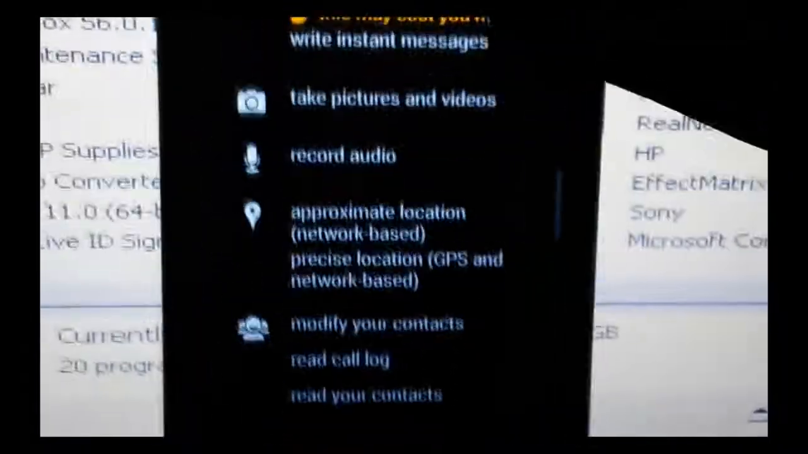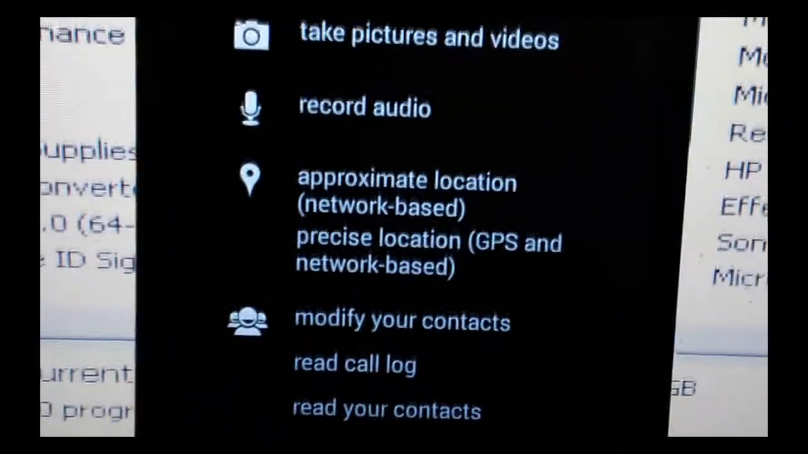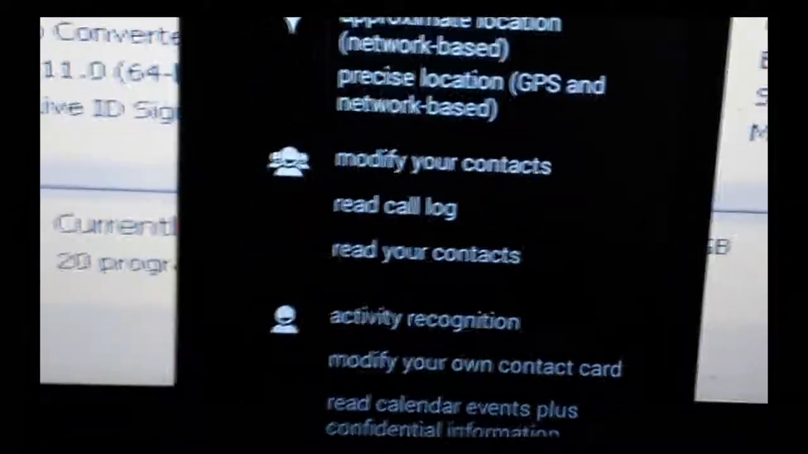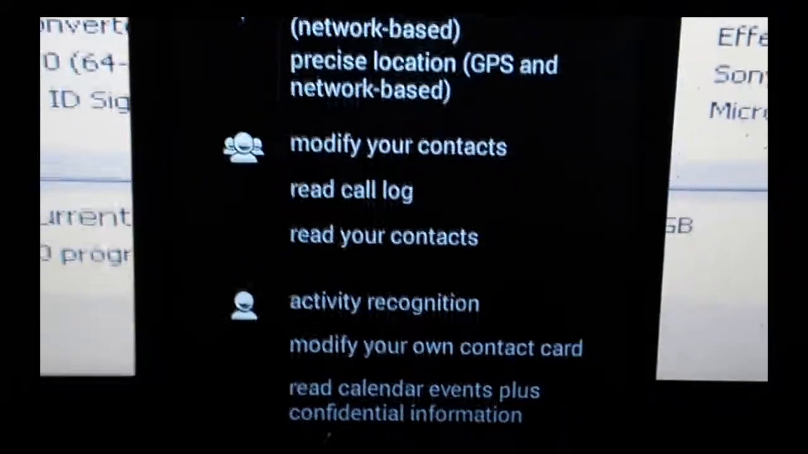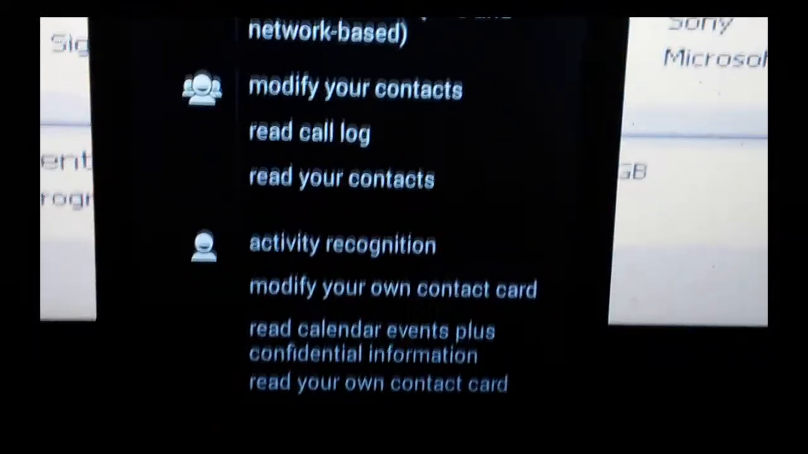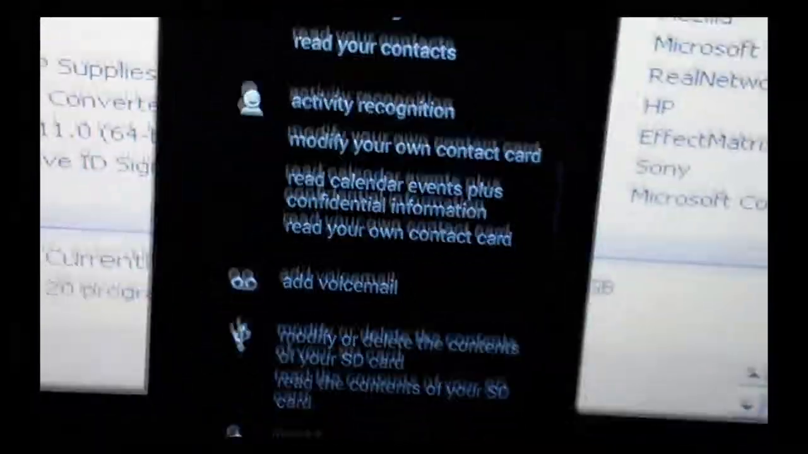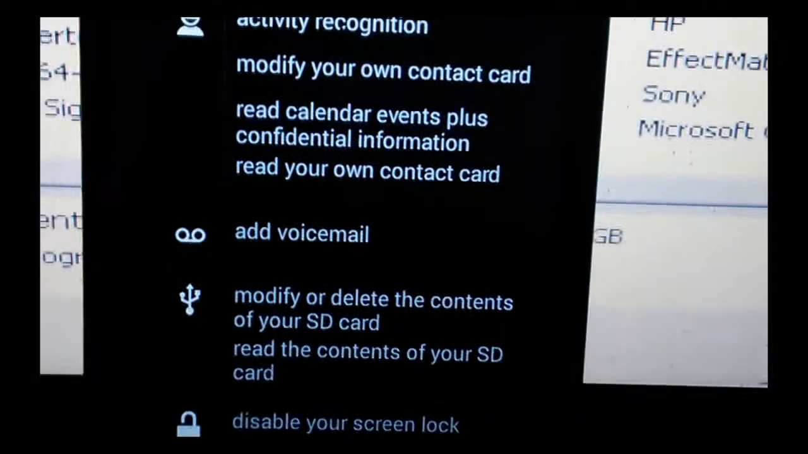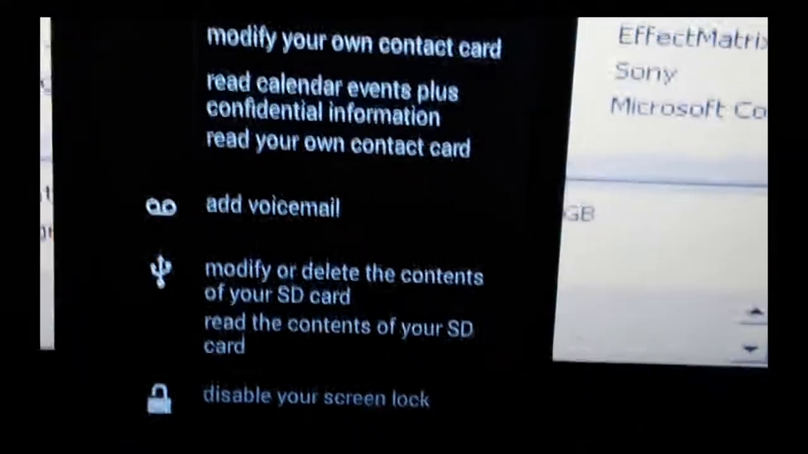Take pictures and videos. It can take pictures of you and record you at any time. Recording audio, approximate location, network-based, precise location. Modify your contacts. It can go in and modify your contacts. Read your call log, read your contacts. Activity recognition, to know exactly what you're doing, what time you're doing it, and what buttons you're pushing. This is what you give up. Modify your own contact card. Read calendar events plus confidential information. Read your own contact card.